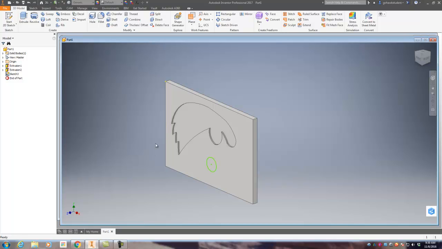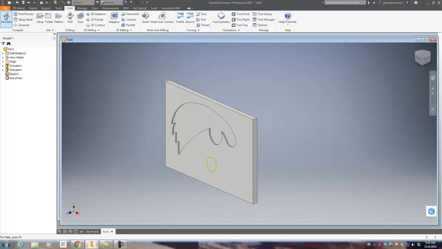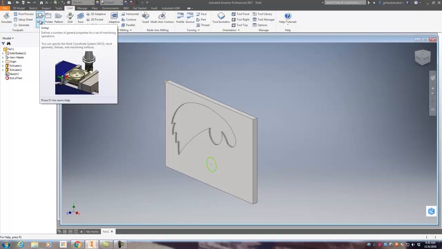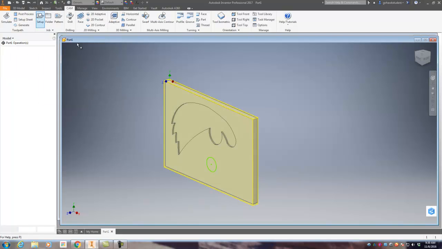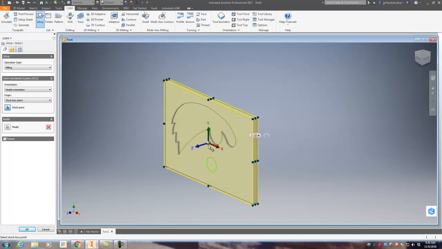Okay. Once I have this all done, I'll go into the CAM environment, and the very first thing I want to do is setup. It's always the first thing. When I go to CAM, I go to setup. What I have to do is tell it where my 0 is. It defaults to the middle of the part, which does not seem like the best place. The best place for me is going to be up in this corner.